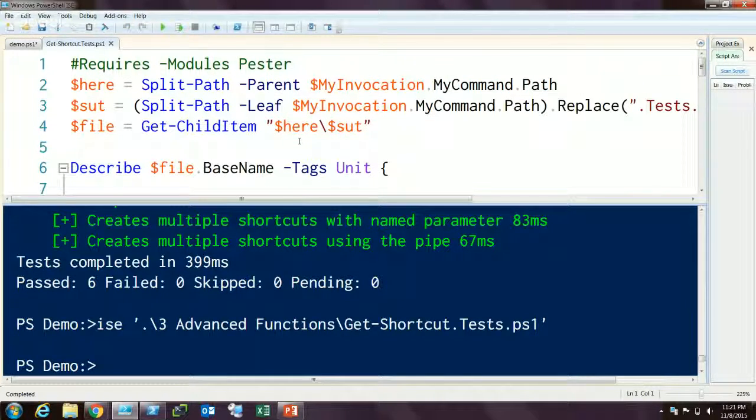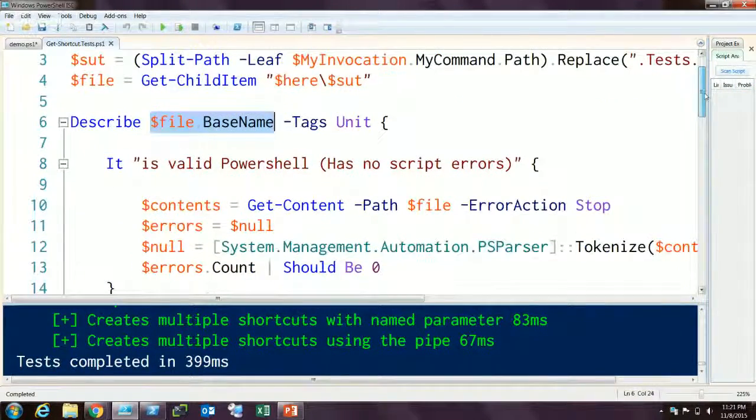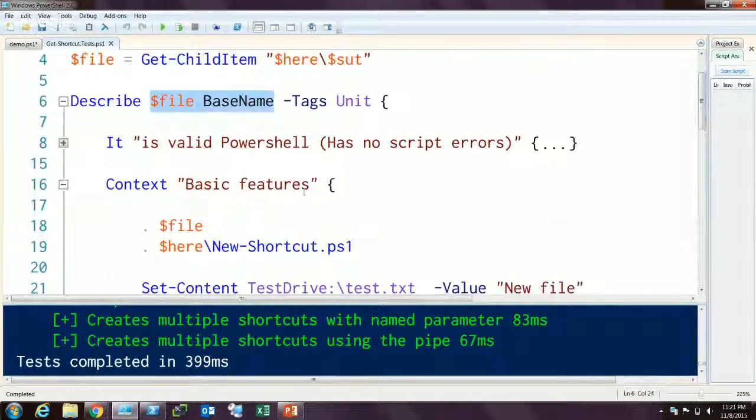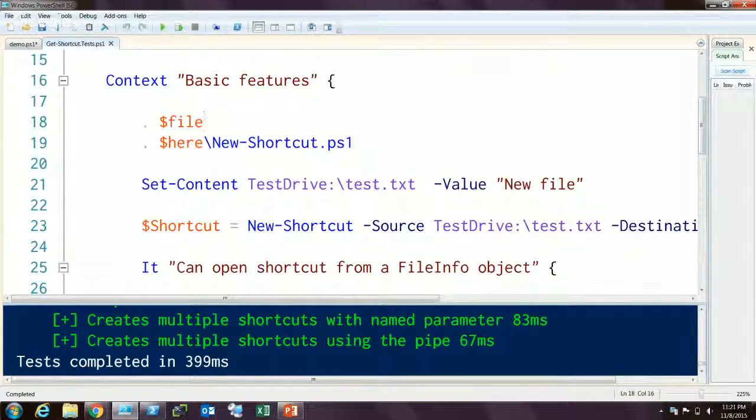And what we got? So, okay, scaffolding, still the same. Describing is the name of the file. So this one should be the get shortcut. Is it valid PowerShell? Yes. Basic features. So I import the file. So this is the get shortcut now. I also dot-source the new shortcut command so that I can use it to create shortcuts to test my get shortcut to see if it can read them or not.